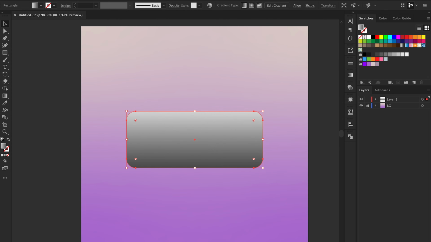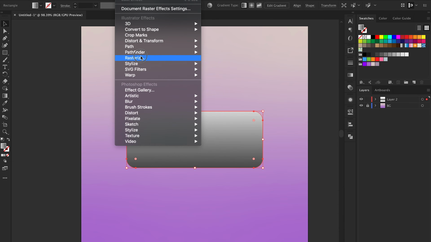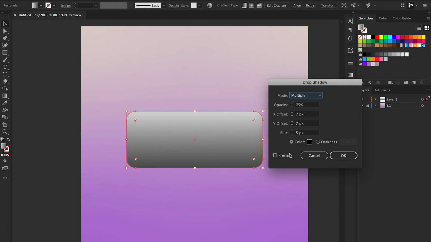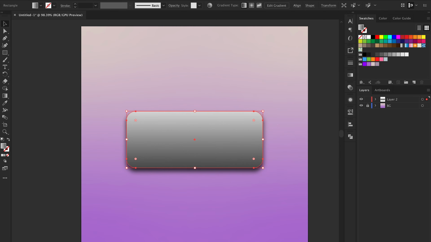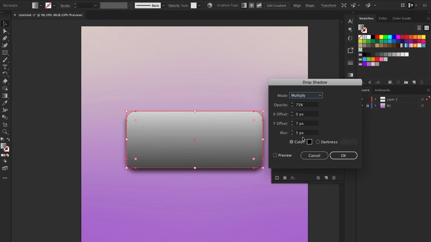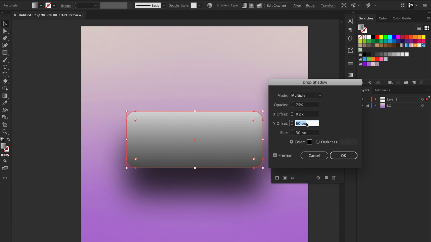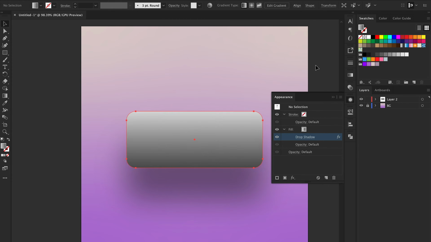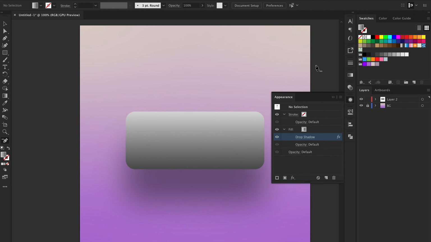Okay, cool. I'm going to head up to Effect and go to Stylize and add a drop shadow. The reason I like doing this early is it just allows me to get a little bit closer to the final result. I'm just going to blur the hell out of it. I'm going to offset the y-axis, so that's looking pretty cool. Way too intense though, so let's just drop that down. Let's see what 30 looks like. Let's do 40 and we'll just settle there for now. Okay, that's looking pretty good.